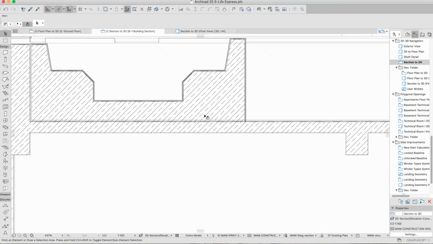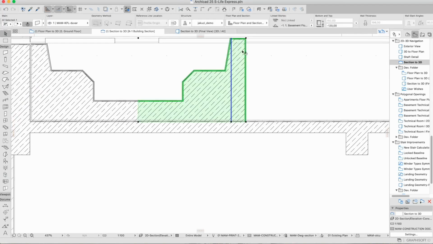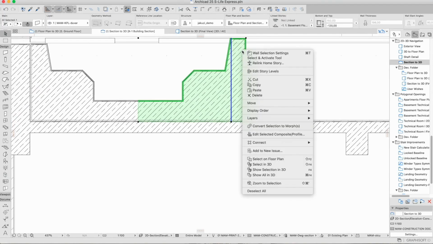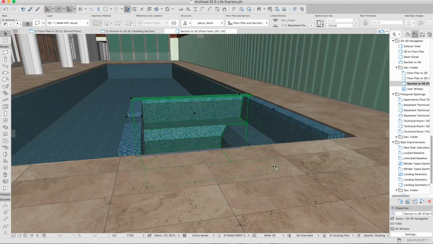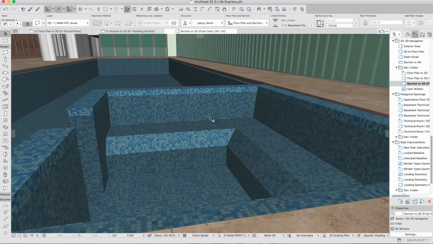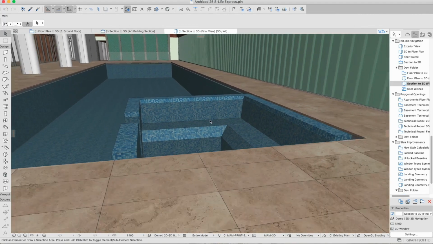In Archicad 25, when you select an element, you will always see two different options on the context menu: Select in 3D and Select on Floor Plan. The same options are also available on elevation and interior elevation views. Let's go back to the selected profile and choose Select in 3D. Here's the selected profile together with the project context surrounding it. And now you can see that this is an impulse seating.